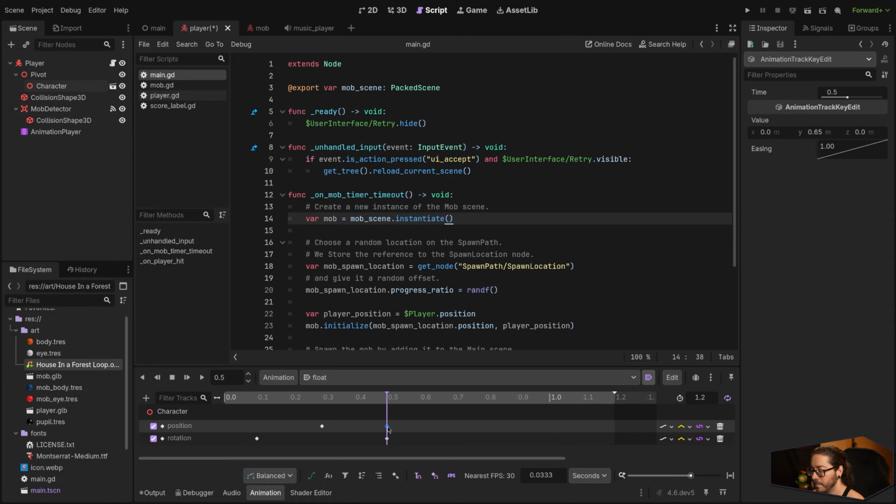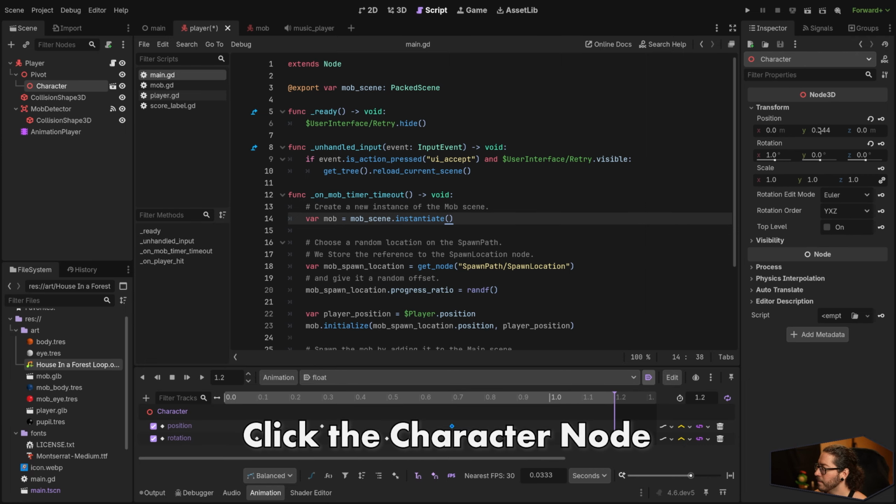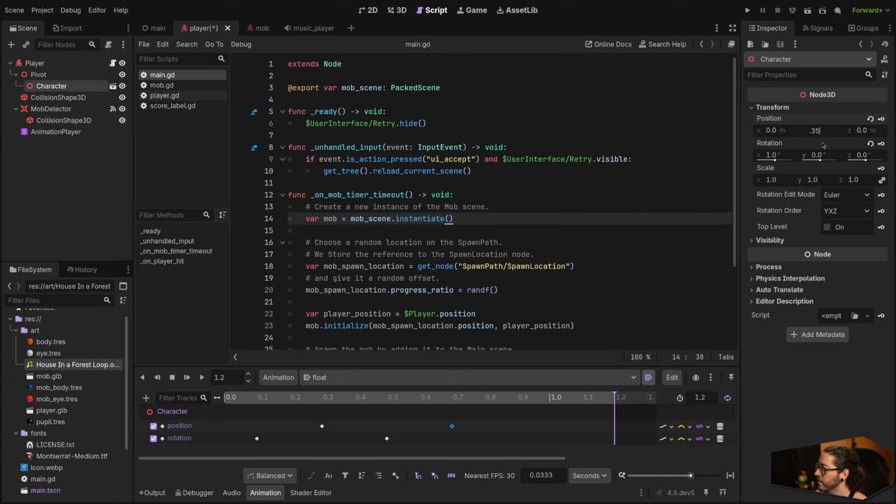After that, move the position keyframe to 0.7 seconds, and then move the track head to the end. We'll have to re-click on the character, and then set the Y position to 0.35 and the X rotation -9 degrees. And then make sure to keyframe both of these so you can see right here.